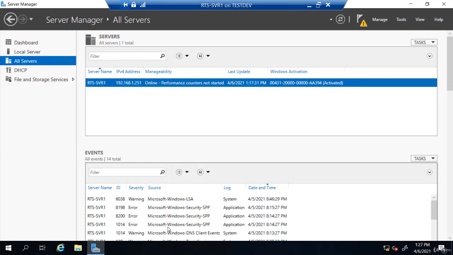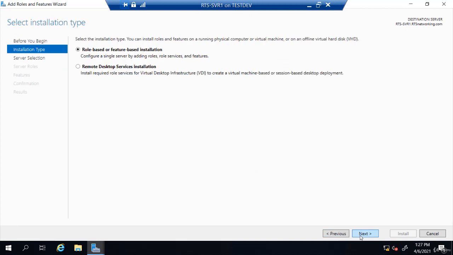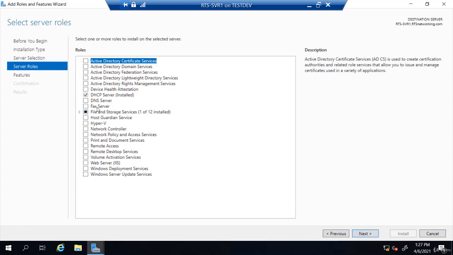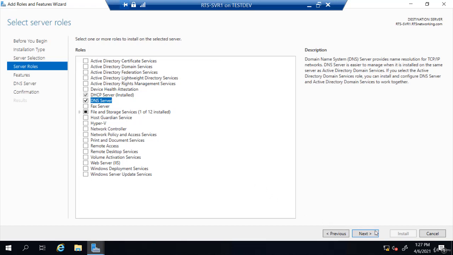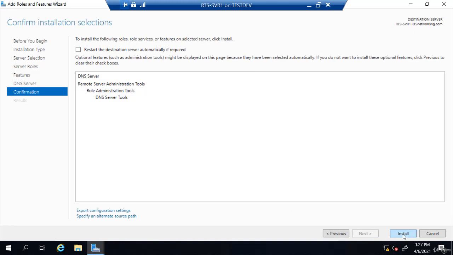Now if you wanted to install this through Server Manager, I could simply go to Manage, Add Roles and Features. I'm going to full screen this. If I click Next on the installation type, we've done that a few times now. I see RTS-Serve1 is selected in the list. DNS is in the list, so you could simply click Add Features for that, accept the defaults for everything else, and just click Install. Easy enough. But if I want to do that through PowerShell, I'm going to close this window here.